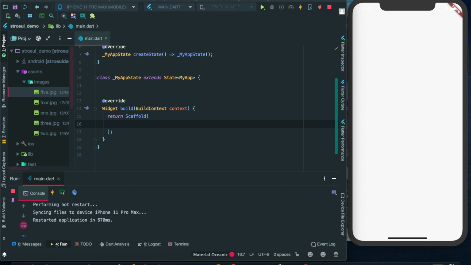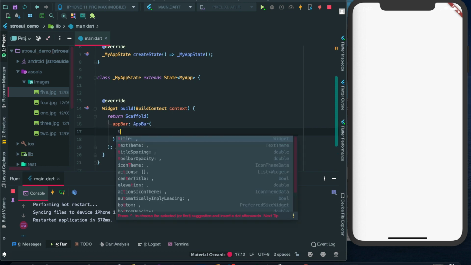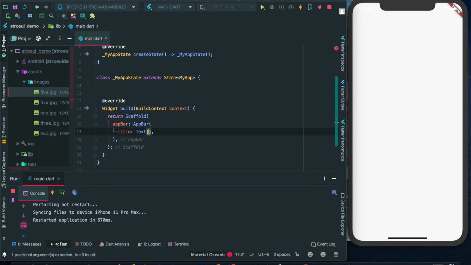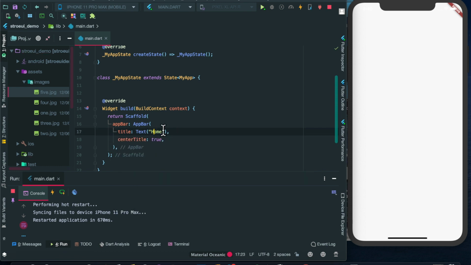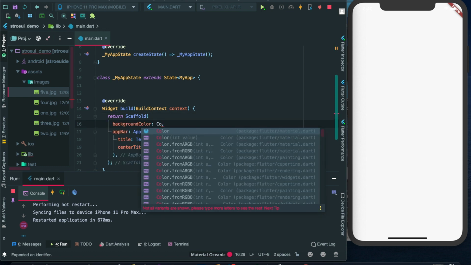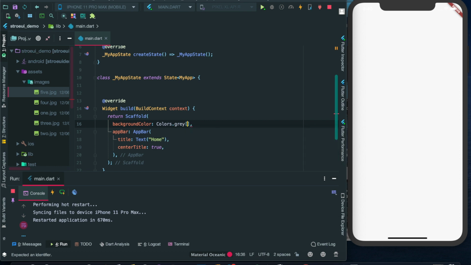So let's add some of the basic elements to it. Let's have an app bar. Let's give some title to the app bar. Let's have it as text, let's say home, and let's set center title to true. Fine. And before the app bar, let's give some background color to the scaffold. Let's give the color as Colors.gray, let's say 600.